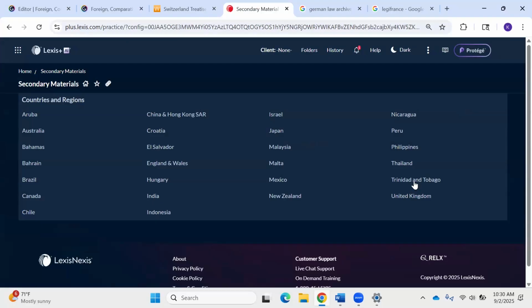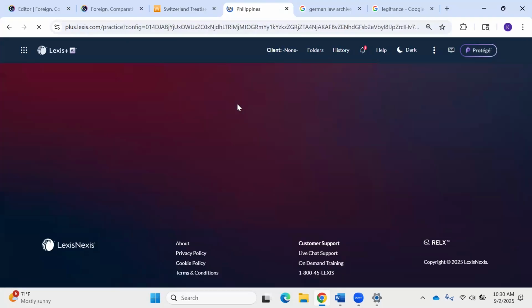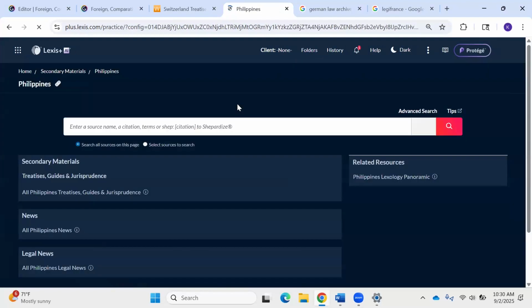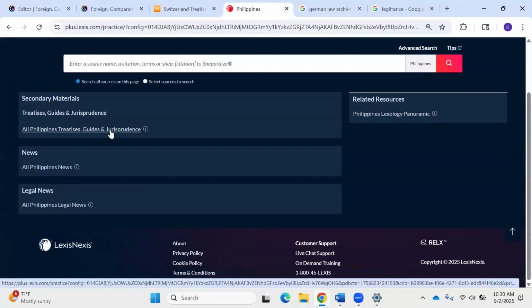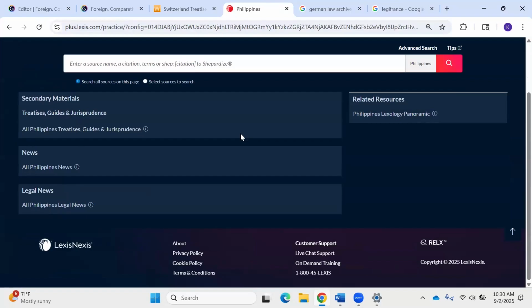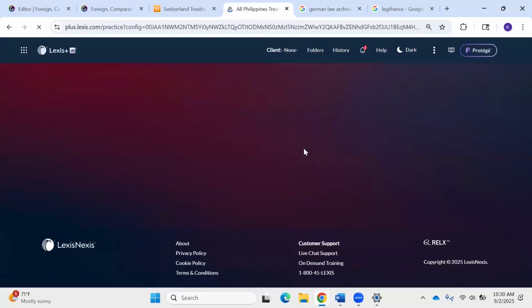And these are the countries and regions covered. So let's take a look at legal secondary materials available for the Philippines. And they have some legal news, which also would be very helpful to you if you're researching a developing area of law in a different country. You may want to set up alerts or make it a habit to regularly check news updates for that country. But we want to look at treatises, guides, and jurisprudence.